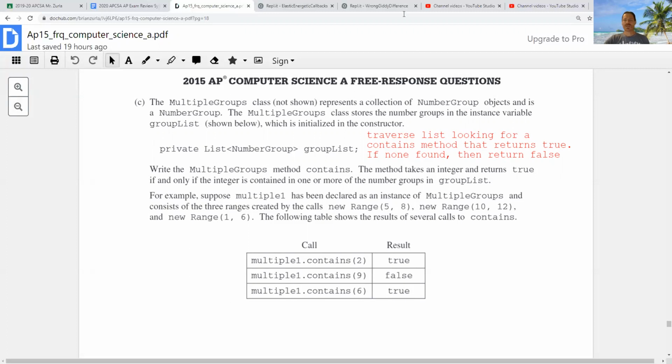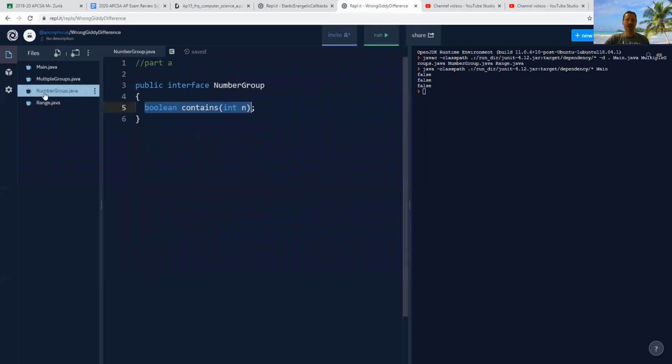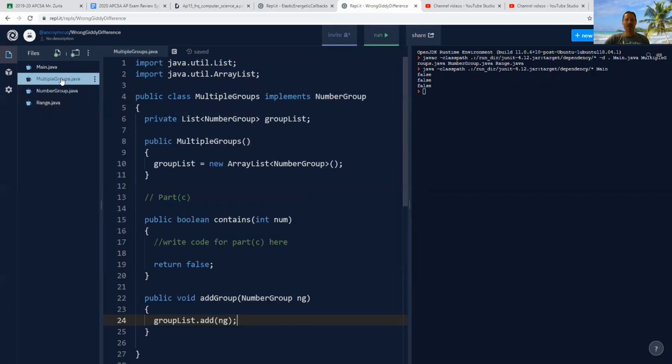So this is something that we could see. Again, there's a user-defined class here called number group. We know that it's got a method called contains. The number groups have been put into an array list. Can we walk our way through that array list? Can we traverse it and find our way to one that contains the value?